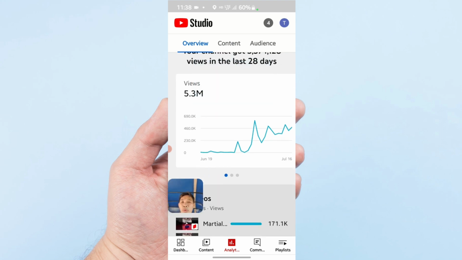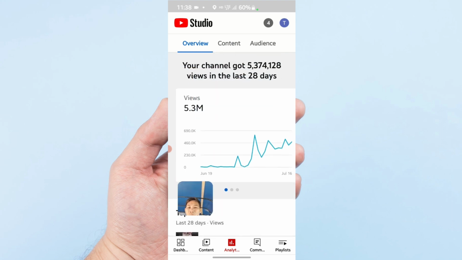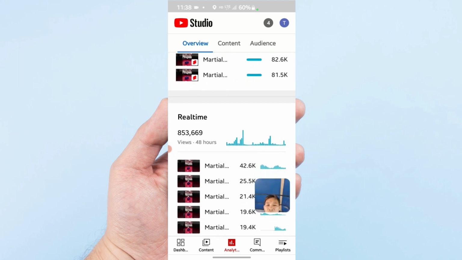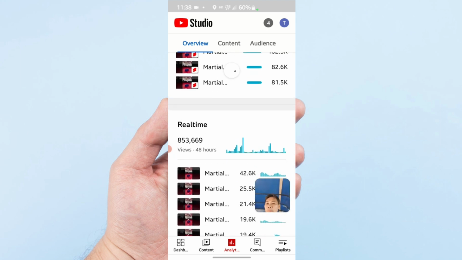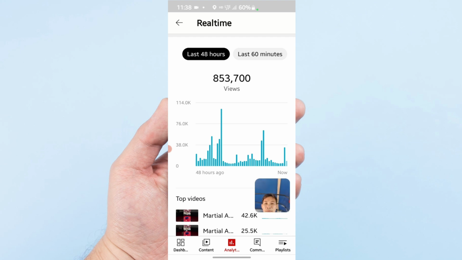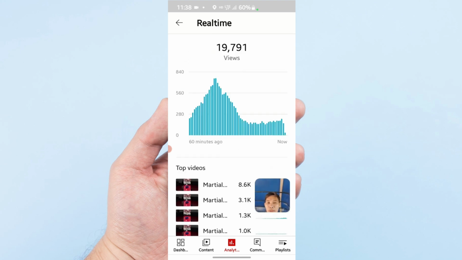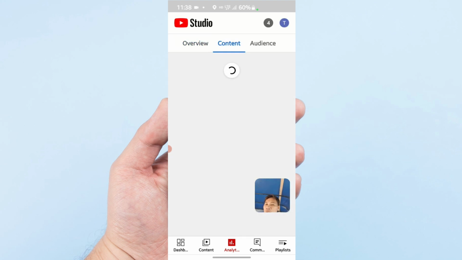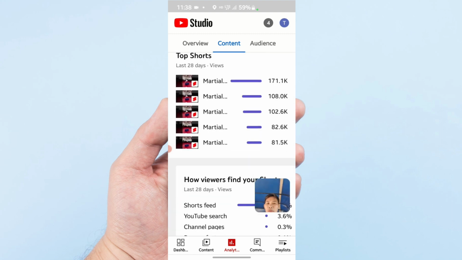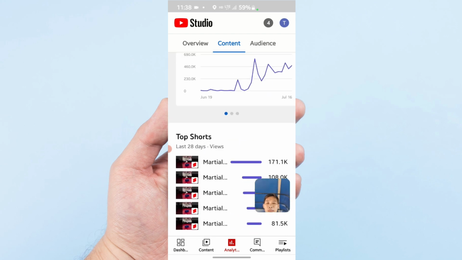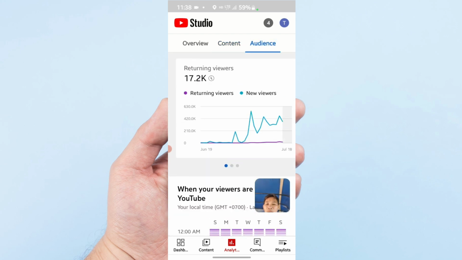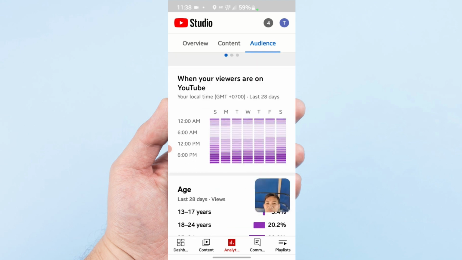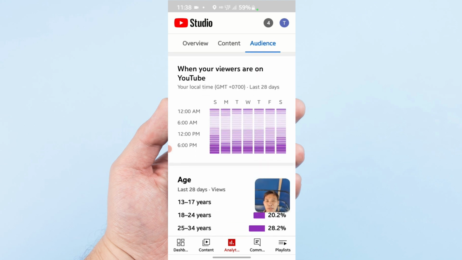You can view your report, you can track your reports, right? You can see the video and the real time. Okay, so go back and see your content, so you can see your videos, which video is growing faster, right? And click on Audience, see where your people are coming from, and your times, which time your channel grows faster.